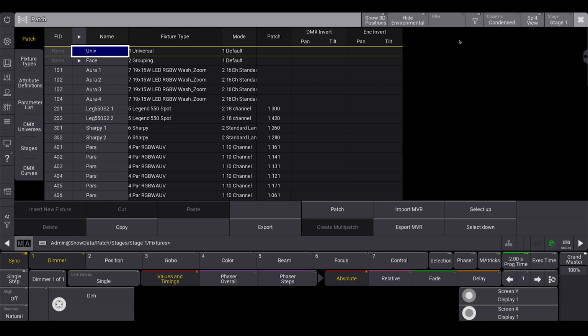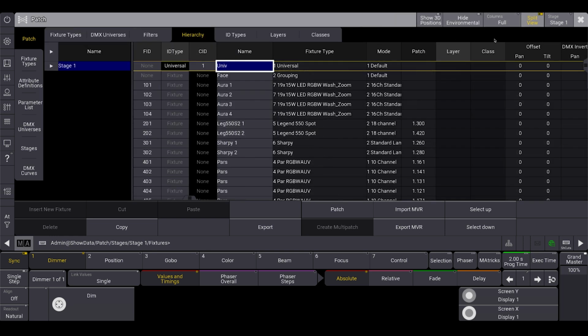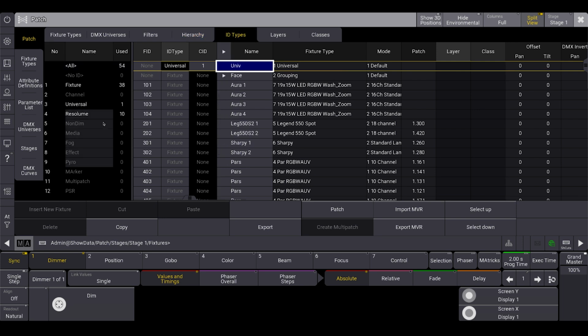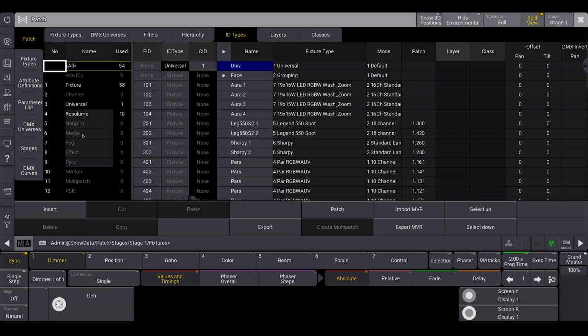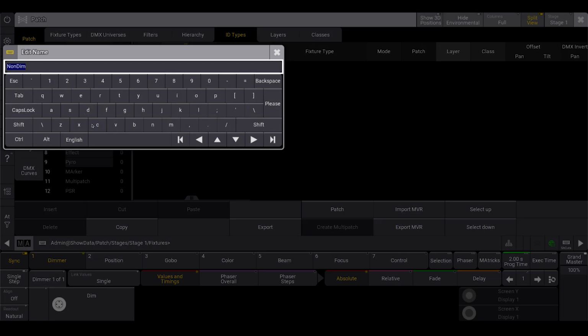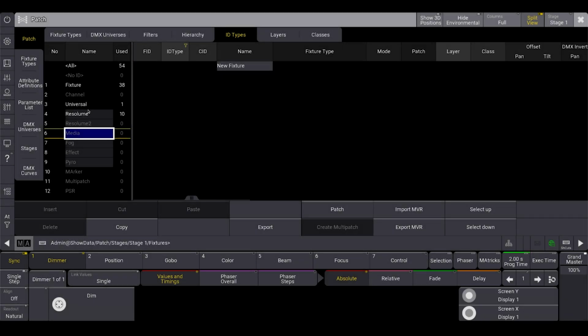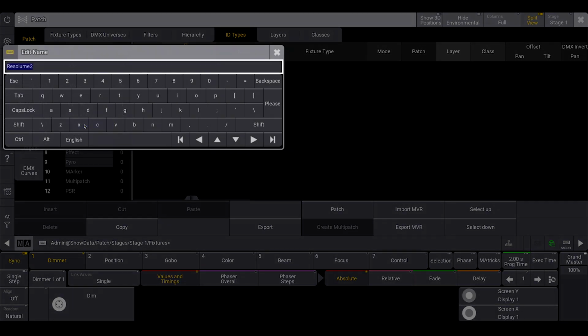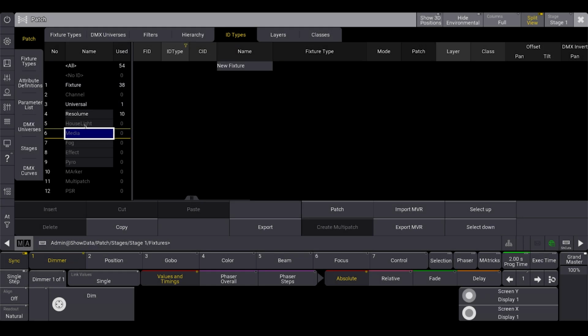So first we want to go to the full patch and turn split view on, because you can come over to ID types and there are these renameable ones. So like let's say I come to non-dim and I want to make that, we'll just make it Resolume 2. It doesn't really matter, but if you rename these, you now have the ability to cycle through the channel button on the console and have custom fixture types. Like a default, I think this is the default one, house light, for example, is one.